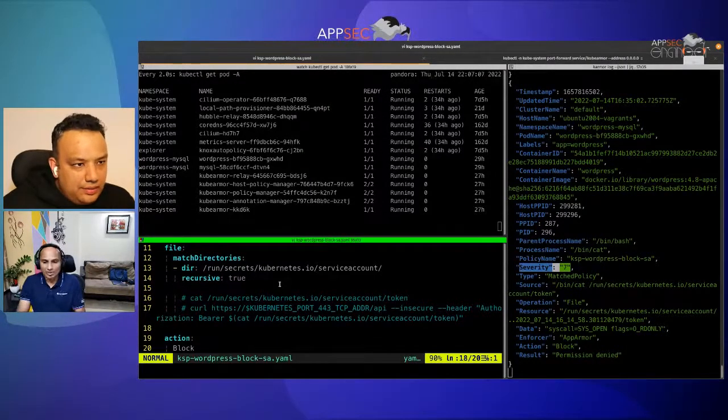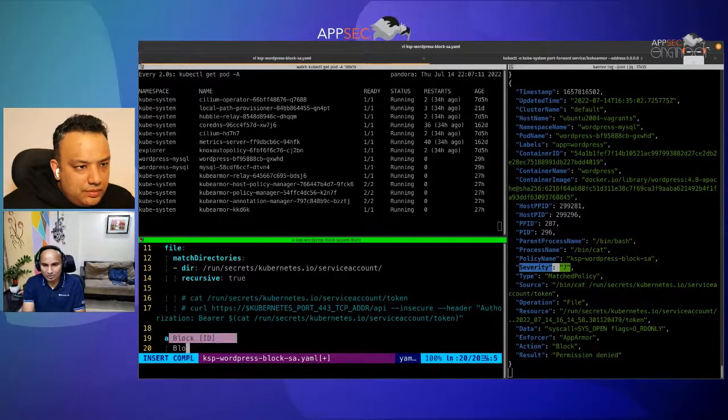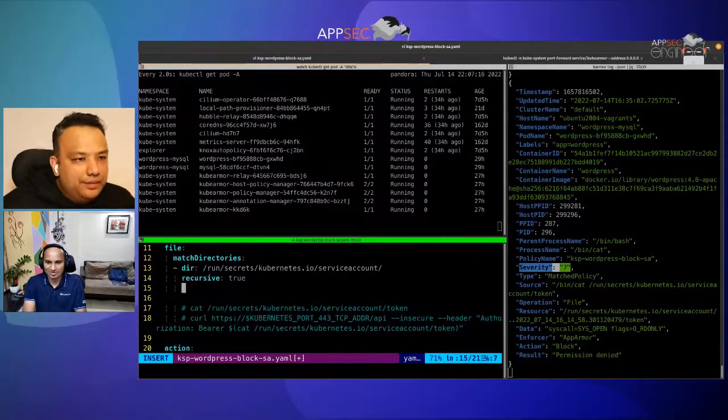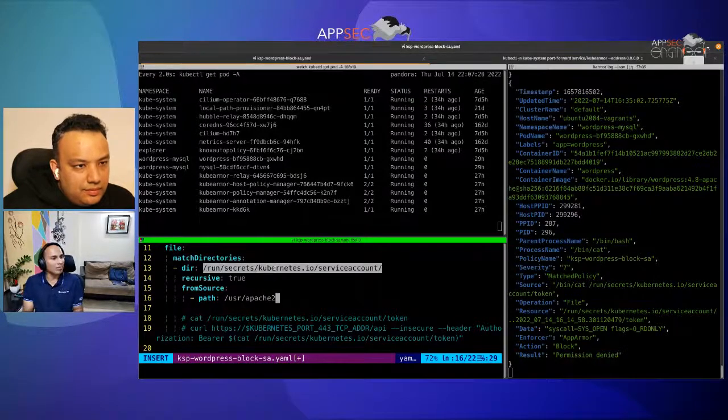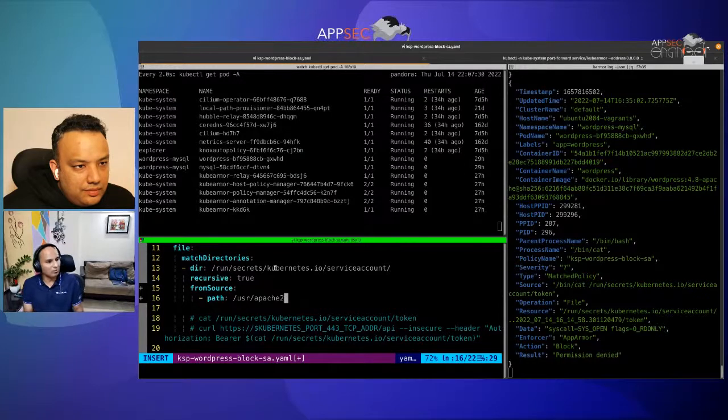But in real workloads you can have an allow policy, and then you specify from source, like you say from source, path, slash usr slash whatever the Apache file path is, and then only this path will have access to this, and apart from this process no one else can be allowed access to the system. That's really useful.